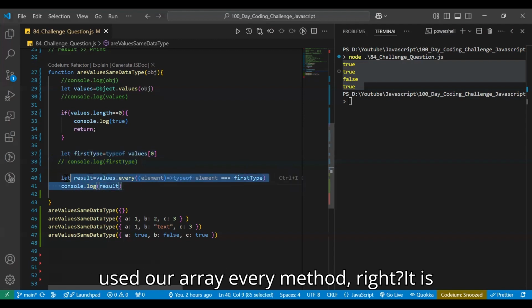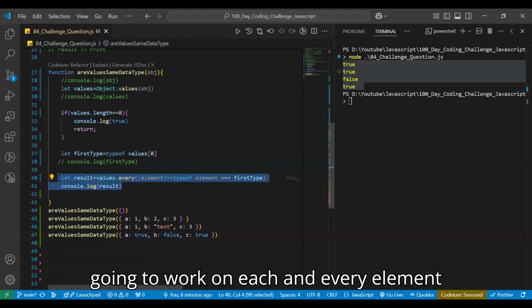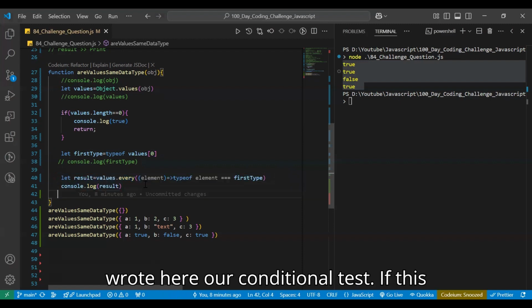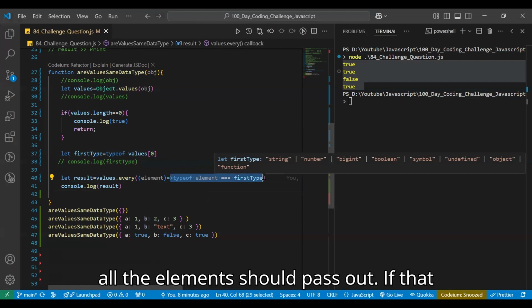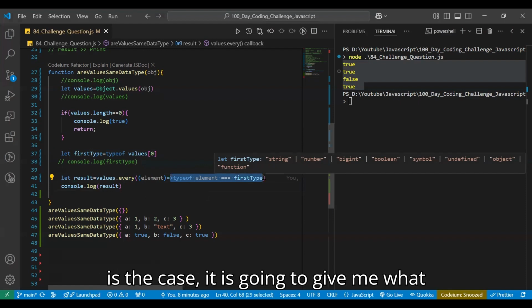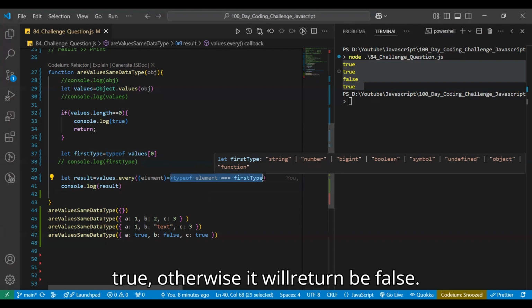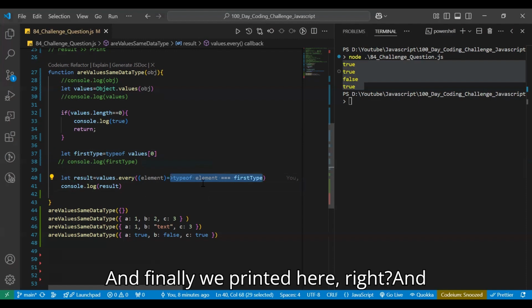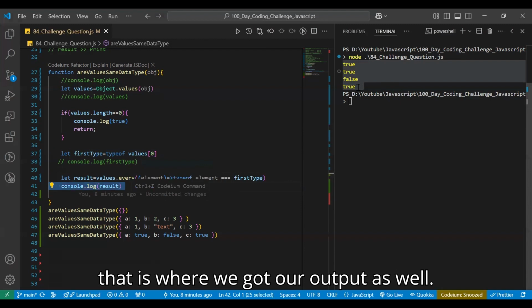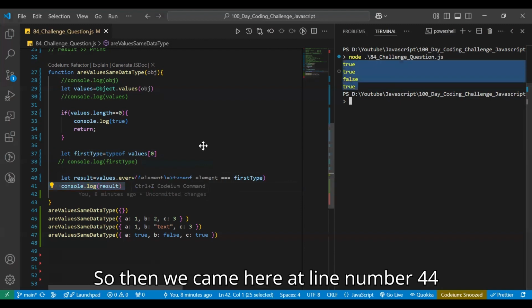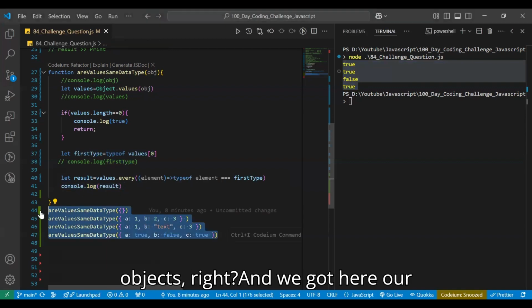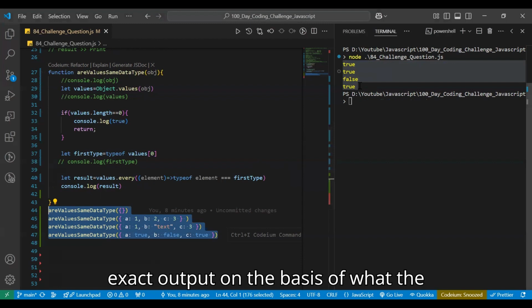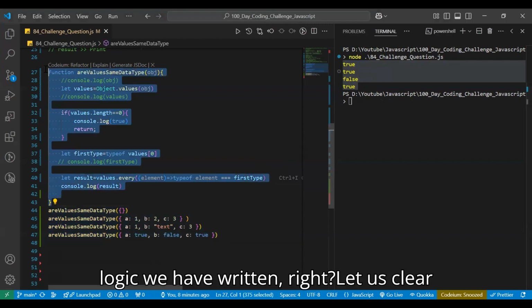Then we came here and used our array every method, right? It works on each and every element of that particular array, and we wrote our conditional test. If this conditional test passes, that means all the elements passed, and it is going to give me true. Otherwise, it will return false. And finally, we printed it, and that is where we got our output as well. Then we came at line number 44 to 48 and invoked it with different objects, and we got our exact output on the basis of the logic we have written, right?